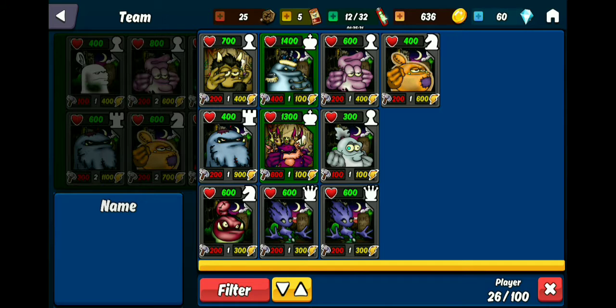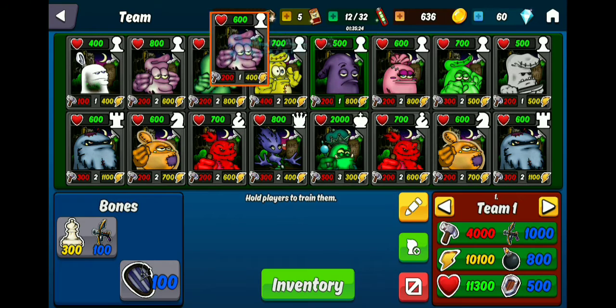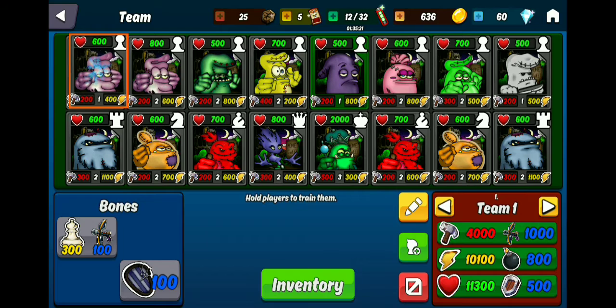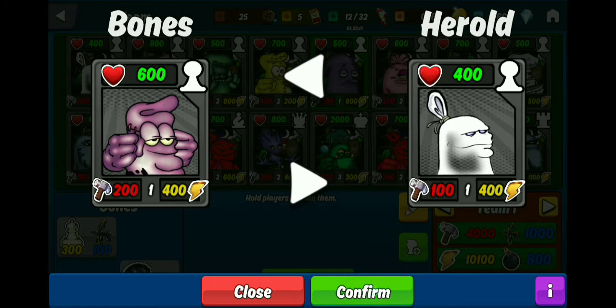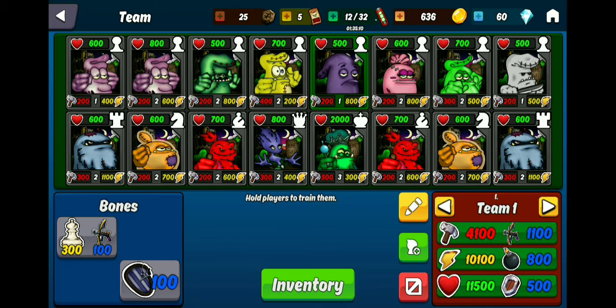For example, if you want to switch a pawn, then you need to hold that and swipe it a bit up, like this. And then you need to place it on the card which you want to replace. Then click on the green button confirm. As you can see, the card is successfully changed, and by doing this, you can improve the health of your team. Also, there might be a doubt about how to train a card.